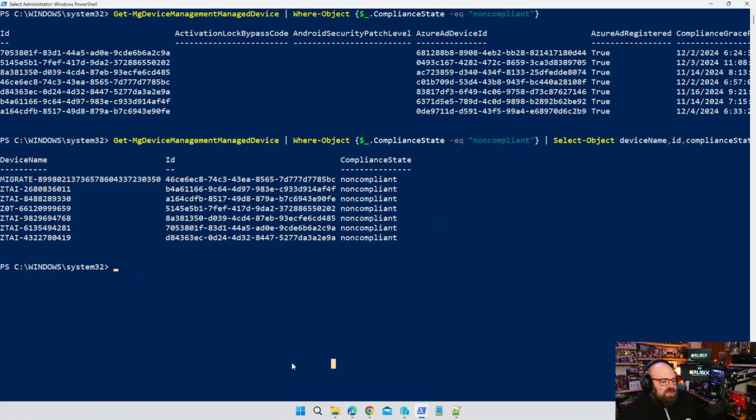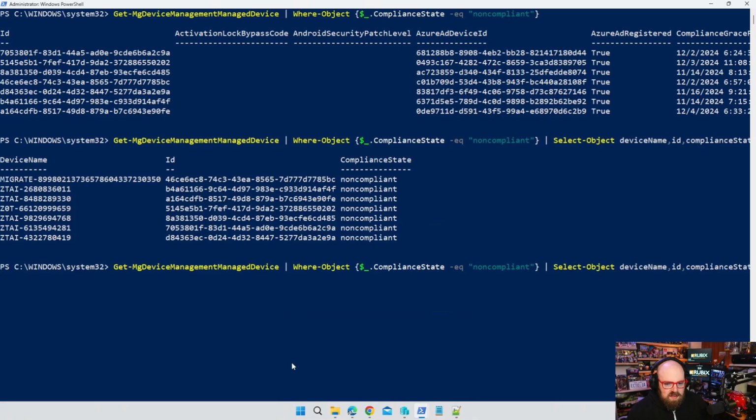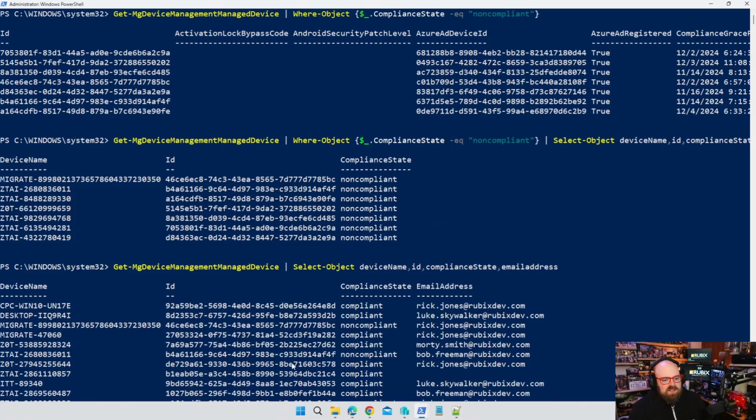Now the fun thing about this is I showed you how to do Out-GridView, but you can also put these reports in a file. So let's say I just wanted to get all my devices. So let me kill the where object, and let's just select out here. So I'm also going to put email address. Perfect. So now I got the user.